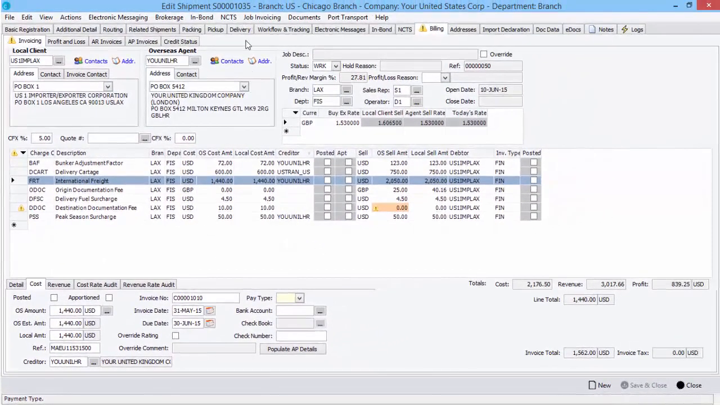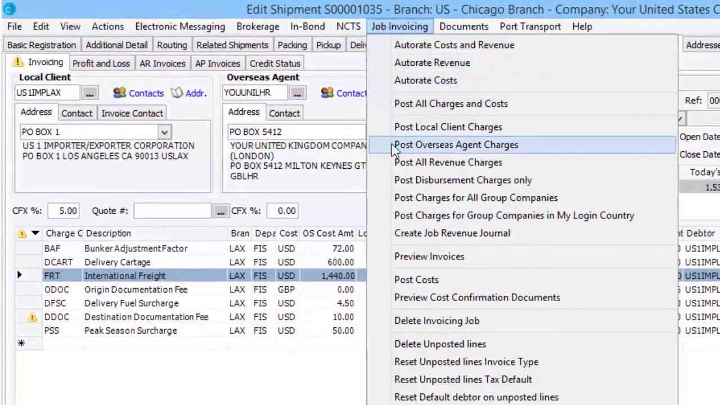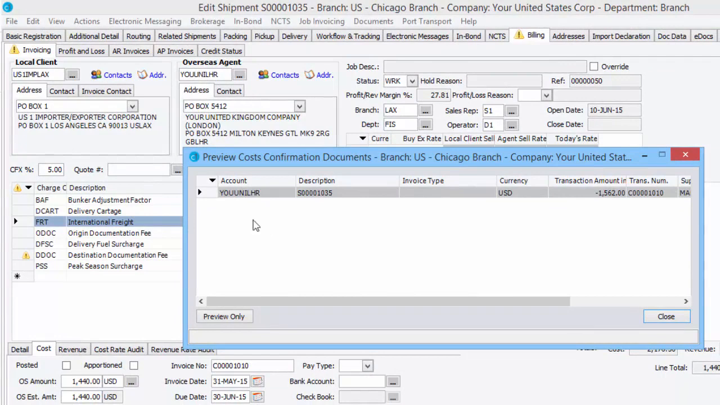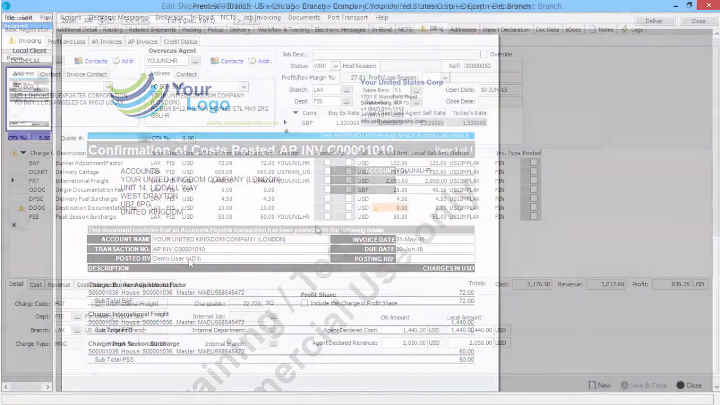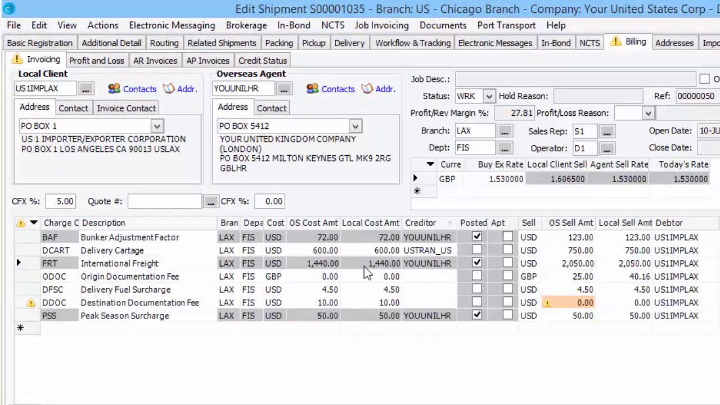Next, to post the invoice, go to the Job Invoicing menu and select one of the posting options. Prior to posting, you can choose to preview the cost confirmation documents. From this prompt, highlight the document, then click on the Preview Only button. When ready, post the invoice, and you'll notice that the charges have grayed out, and a tick will show in the column indicating that they have been posted to the Accounts Payables module.